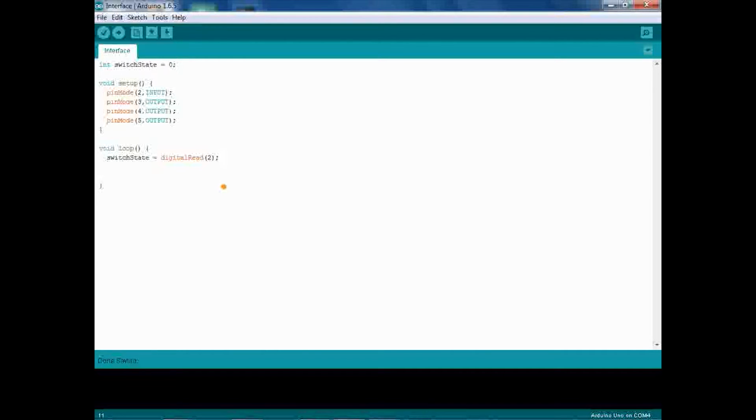So I put my cursor here at the end of our digital read statement and then hit enter. And then I will start with if, open parentheses, switch state. Make sure you watch your capitalization, space, and this time I'm going to put two equal signs.